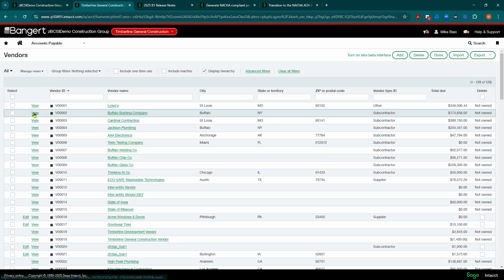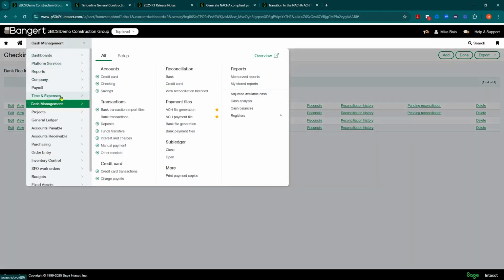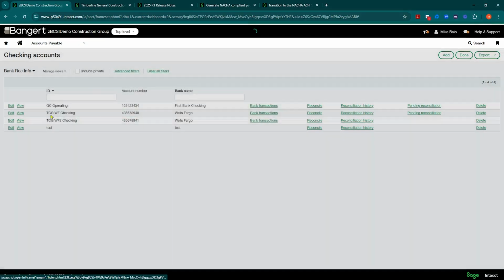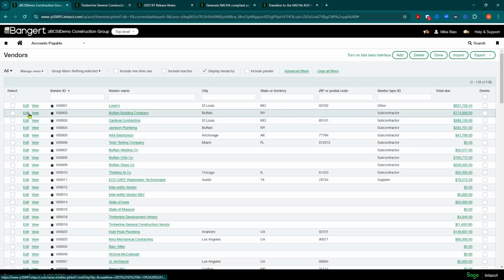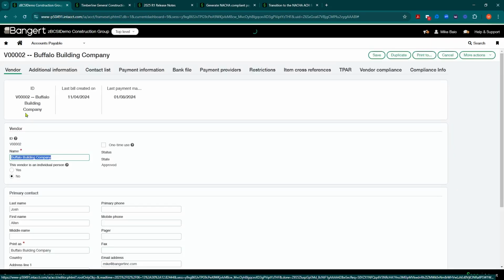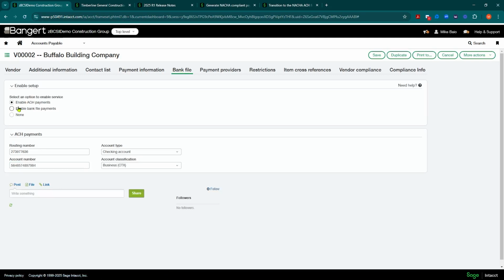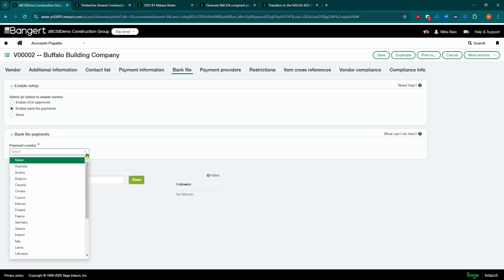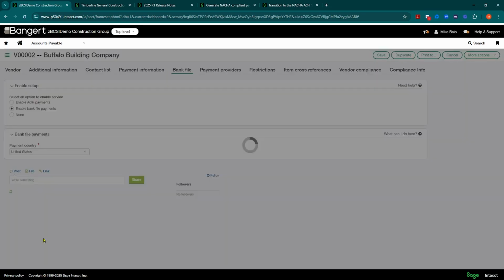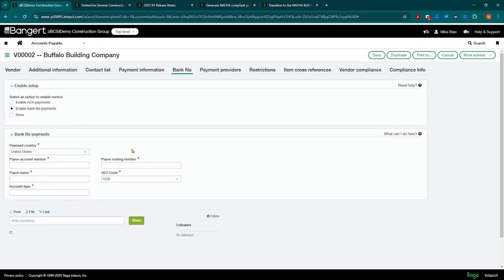And let's just go take a look at my vendors, which are at top level. So let's go take a look at my vendor list here. And I'll just go into Buffalo Building. I'll click edit. And once that opens up, you'll have your bank file tab, and it looks the same as you saw before. Here's your existing information if you're currently set up as ACH, and then enable, and it's the same look that you saw in the employee setup. I just wanted to show you in both areas.